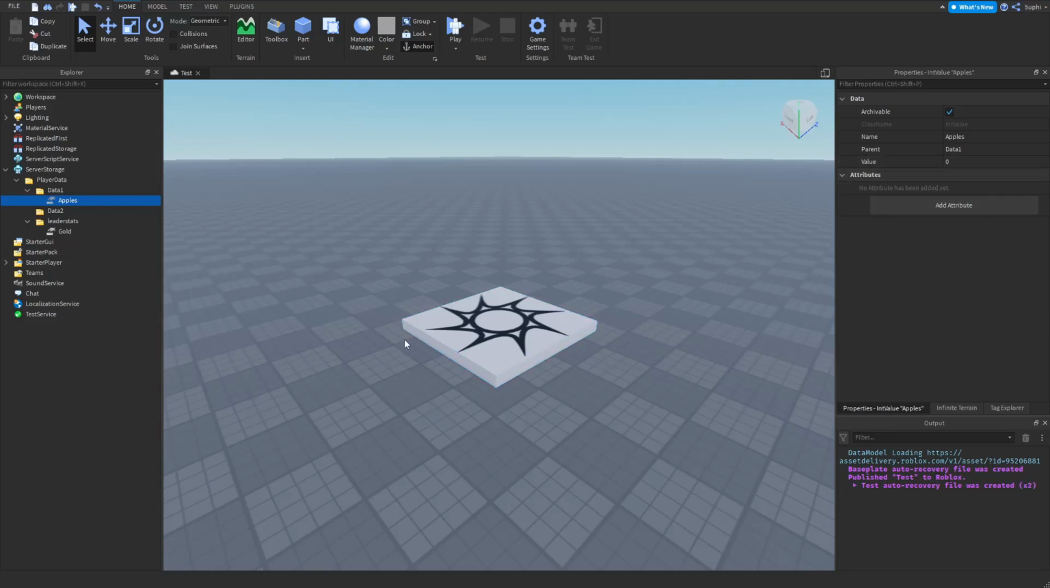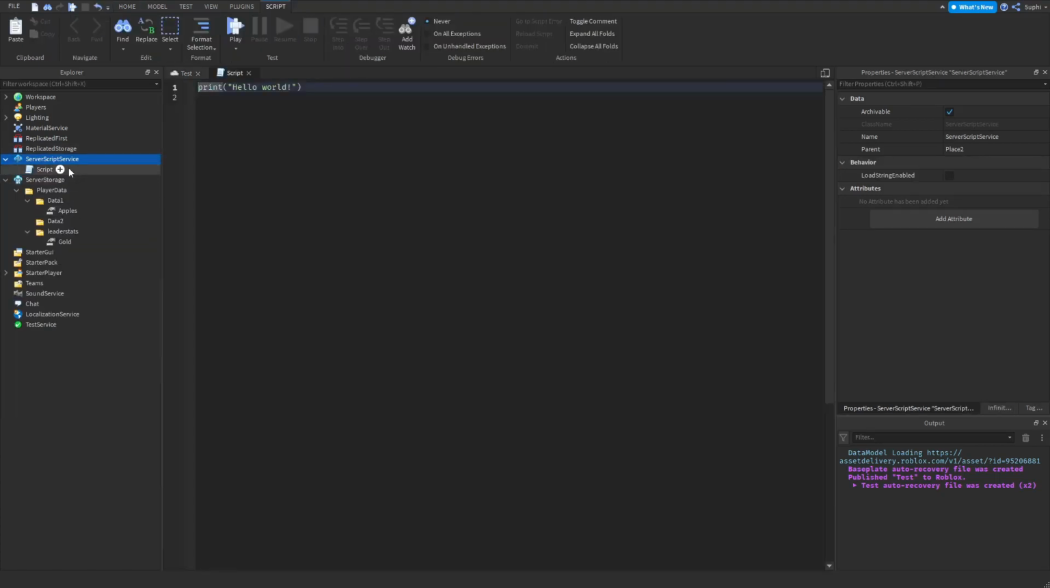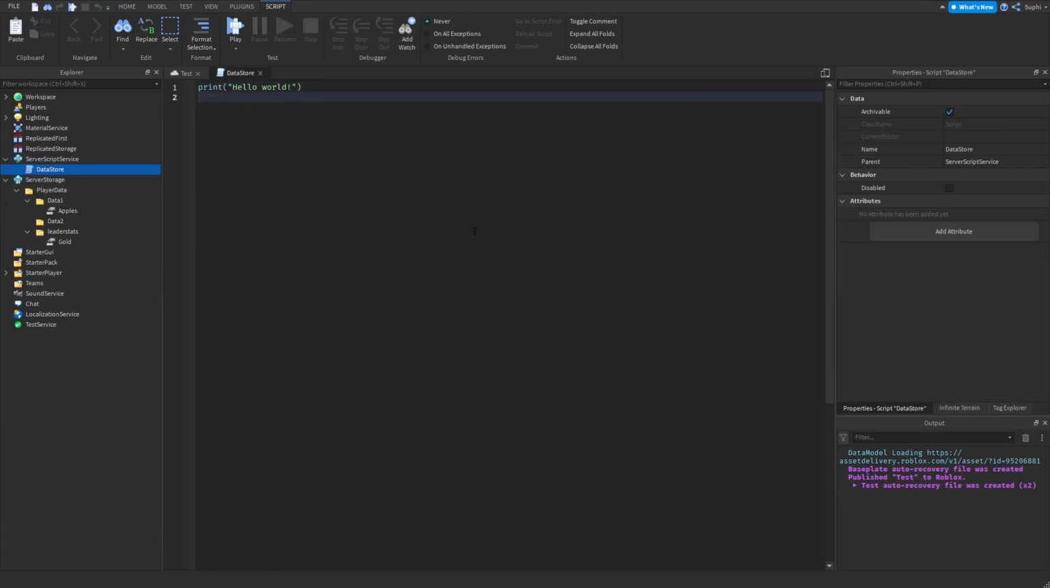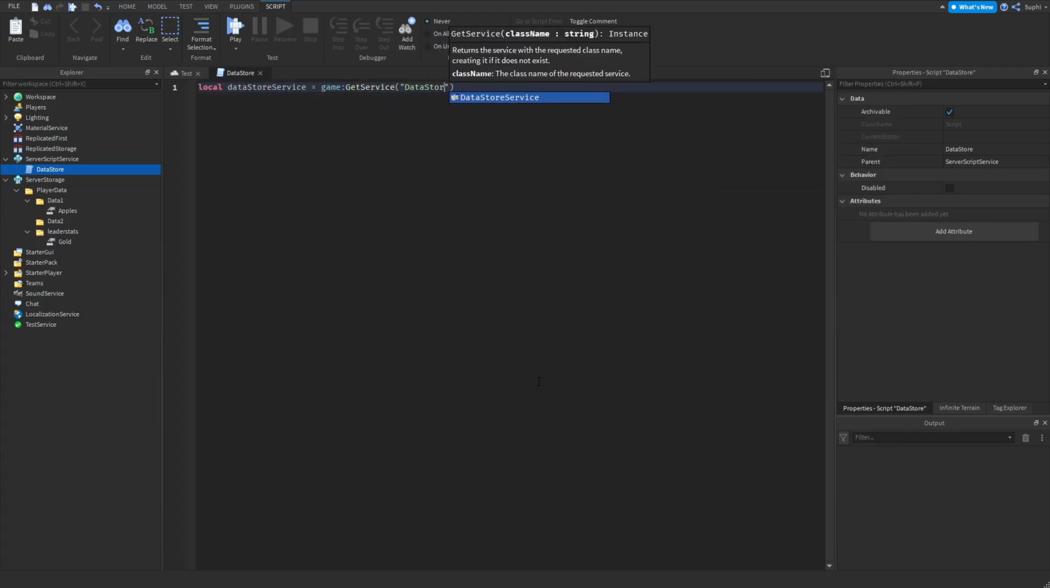The next thing I'm going to do is create a script inside of ServerScriptService, and I'm going to rename this script to be called DataStore, and I'm going to delete this print here. Now the first thing I want to do is get the DataStore service. So I'm going to say DataStoreService equals game:GetService DataStoreService.